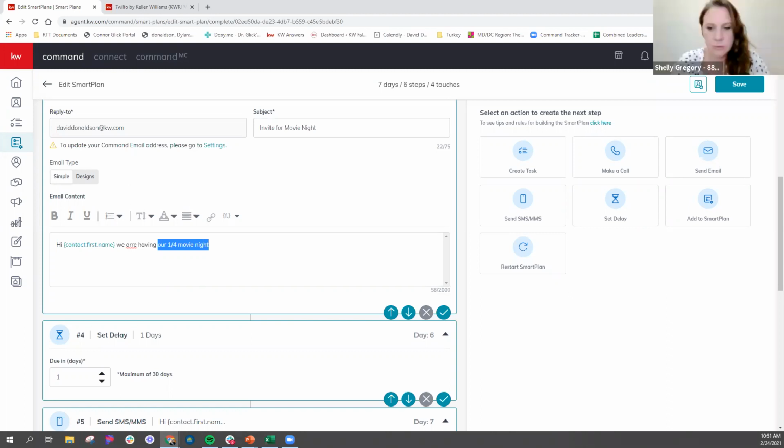There is a question in chat. If someone unsubscribes, do we need to manually remove them from the smart plan, or does the system automatically recognize it? Great question.